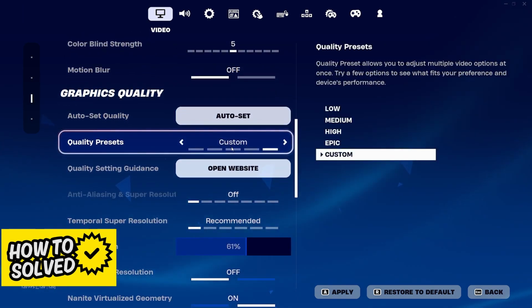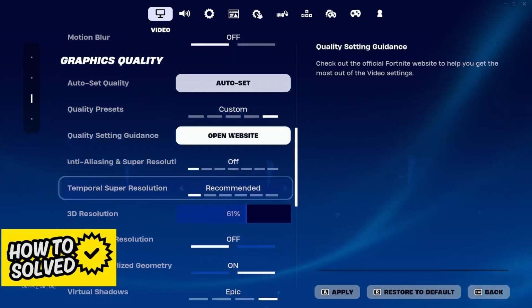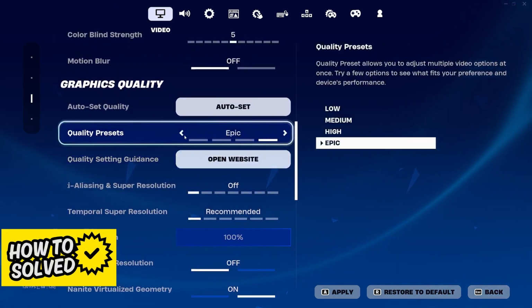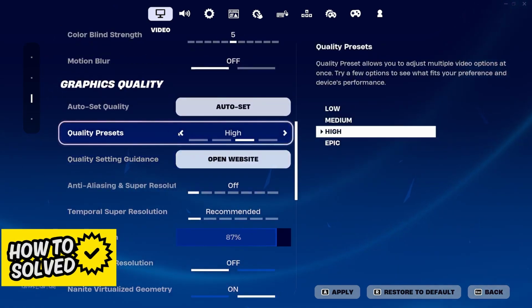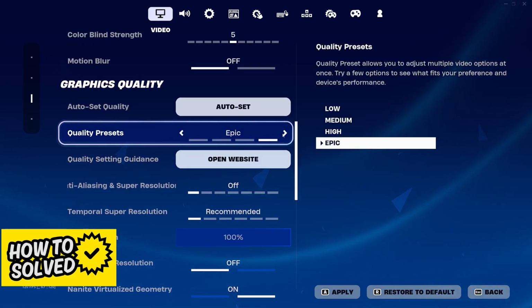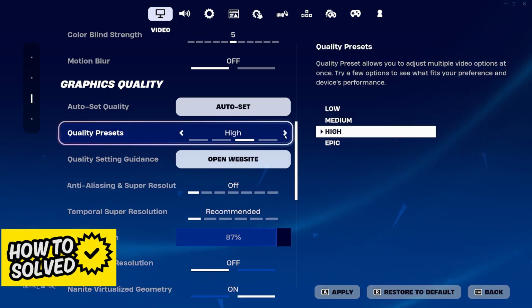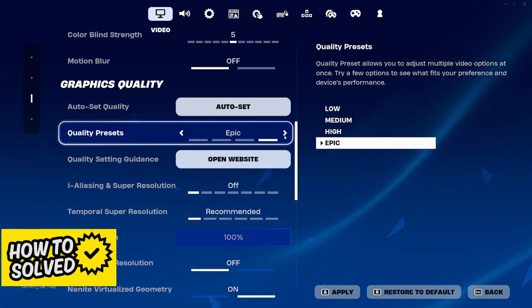Now, if you have a powerful computer and you don't want to go to all of these settings, just go over to the quality presets and make sure that it is either on epic or high. This will make it so you will get the best resolution possible, and most importantly, like I said, Fortnite is going to look less blurry.